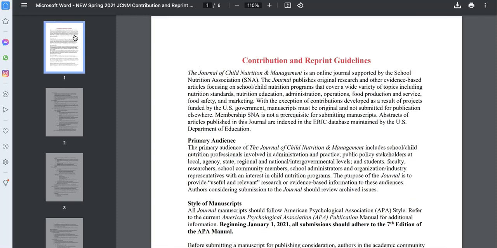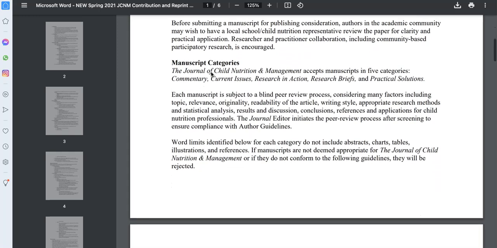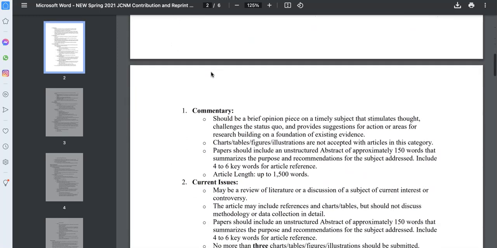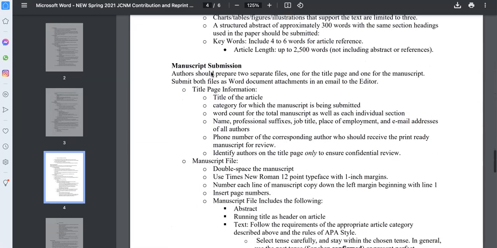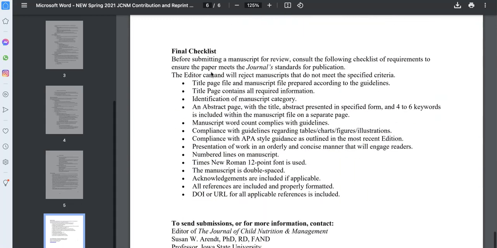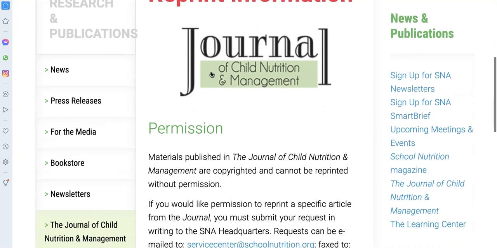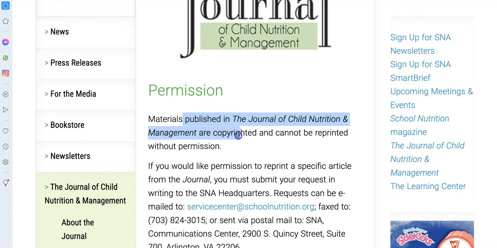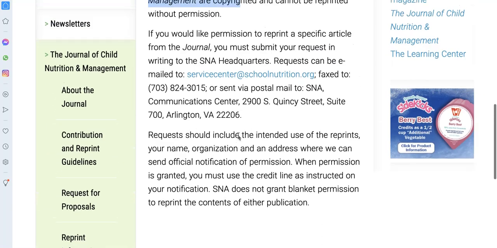Within these contributor and reprint guidelines, we will get some pieces of information about the journal itself. We want to know who claims ownership of the content, namely, who has the copyright. Looking through these details here, we're not seeing anything yet. All right, on to the next one, reprint information. Copyrighted. All right.